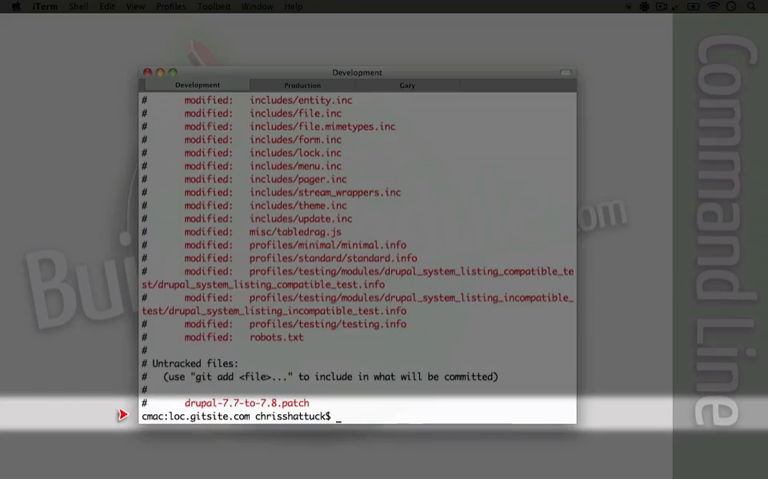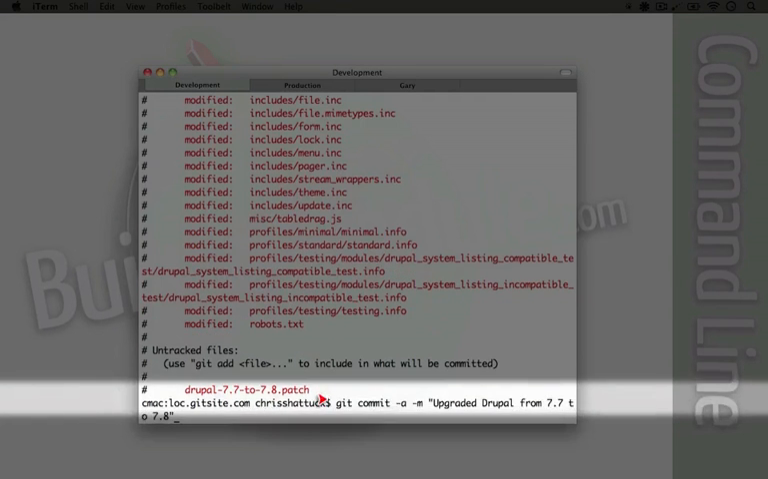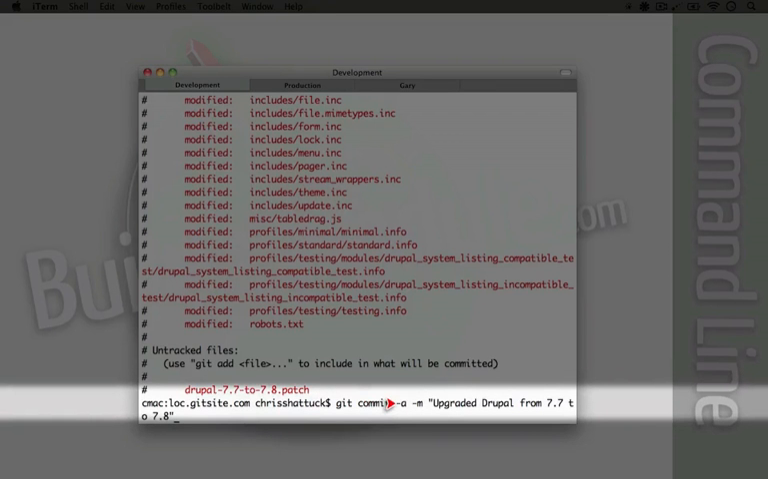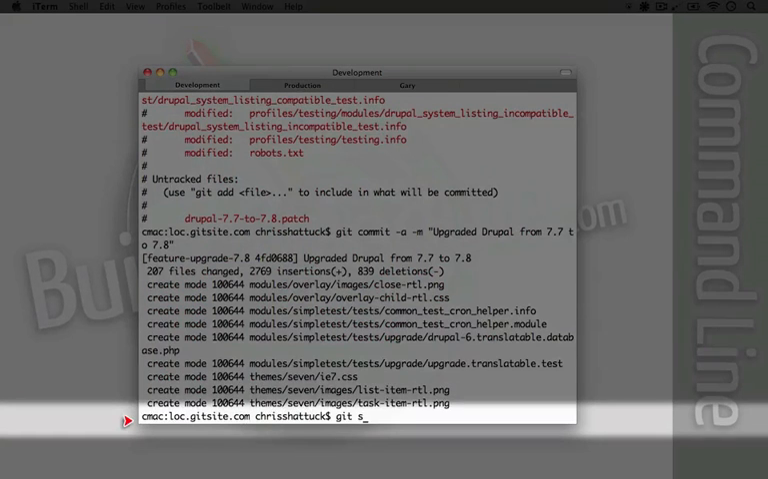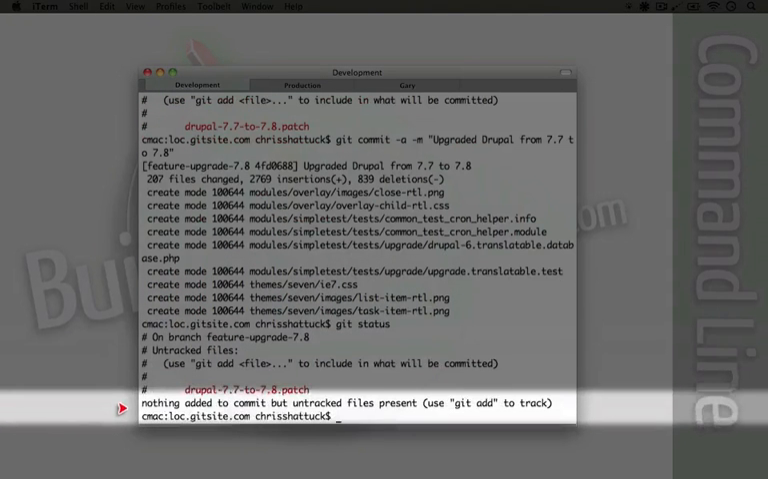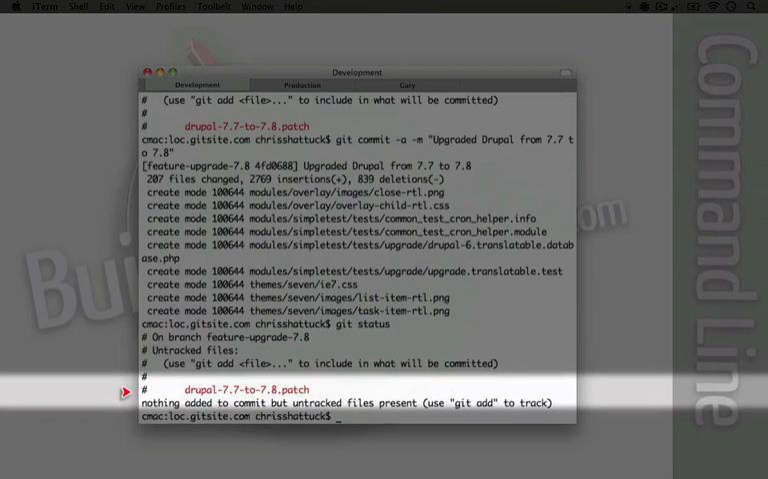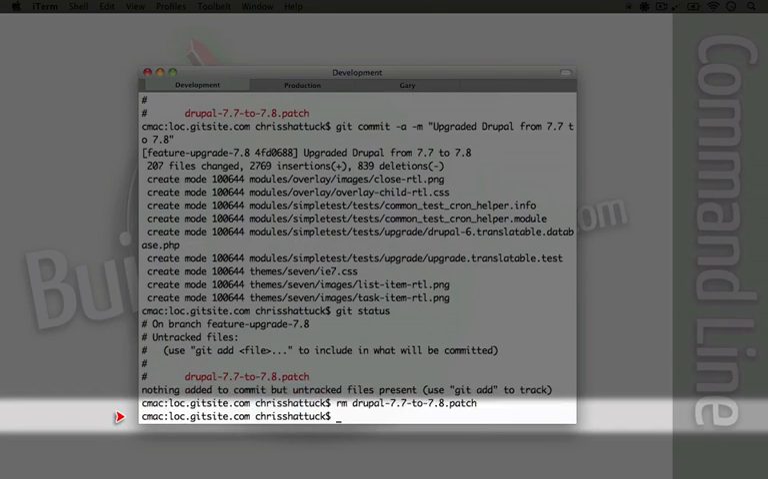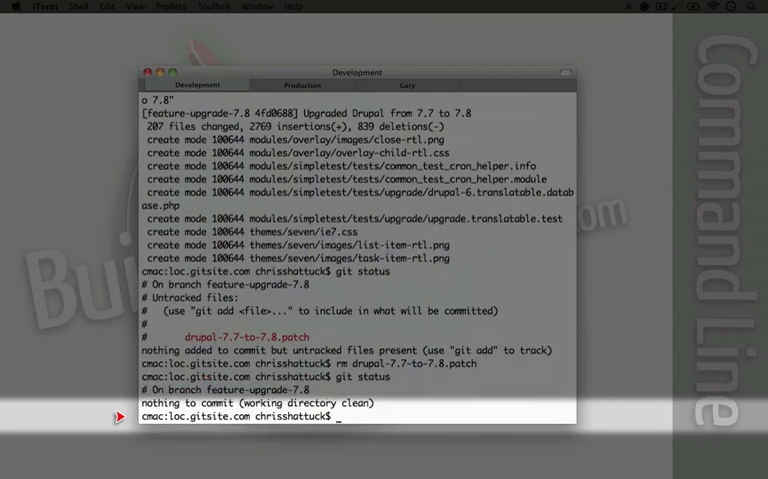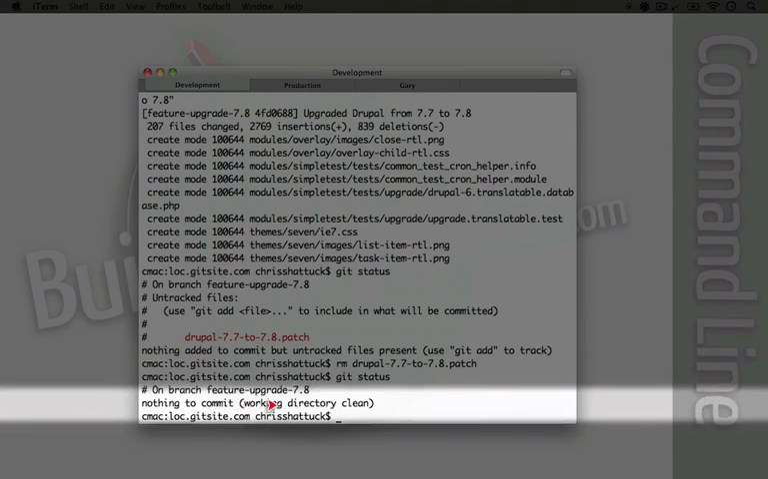But if we do a git commit with the -a parameter, we can add both sets, both the staged and unstaged changes. So the command is git commit -a in order to bypass the staging area. And then the message is "upgraded Drupal from 7.7 to 7.8". And I'll go ahead and hit enter. And now if we do a git status again, we'll see that everything is tracked except for our patch file, which we can now safely remove. Let's go ahead and do that with the rm command. Okay, we'll do git status one more time, and we have nothing to commit. Our working directory is clean.